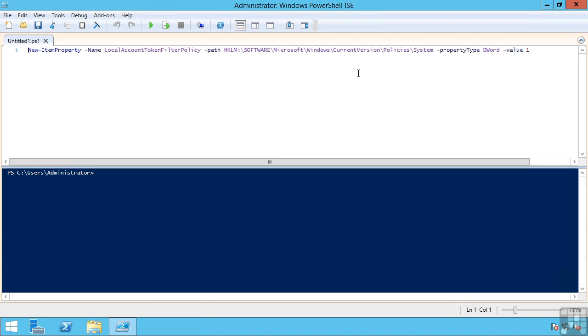On the remote machine, because it's a member of a workgroup, I'm actually here modifying my UAC, my user access control, to enable me to run those elevated sessions via a remote session. Normally, only the local administrator account can run elevated processes in a workgroup.